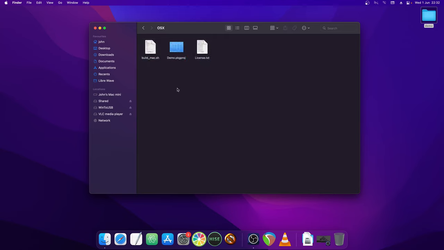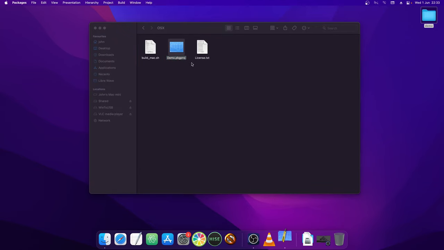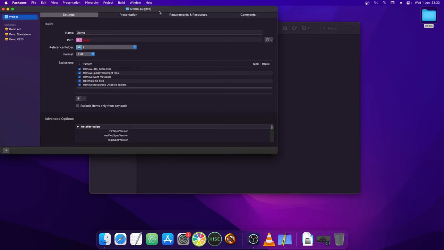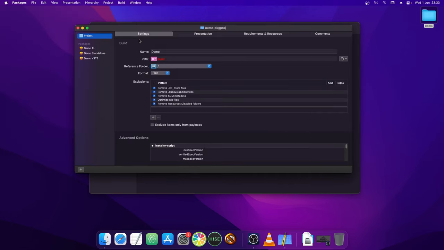And then you're going to need these three files. So the license is whatever license you're using as your end user license agreement. This will be displayed to the user when they run the installer. So you need a license file of some kind. Then you're going to need a packages project. This is for WhiteBox Packages. And this is the template that actually builds the installer. And you need to modify this for your project.